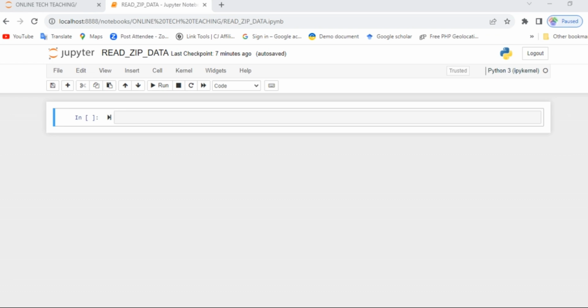The reason why we use the zip file function: one, to reduce storage requirements, and two, to improve transfer speed over standard connections. There are some other benefits, but I'm just listing these two important ones.